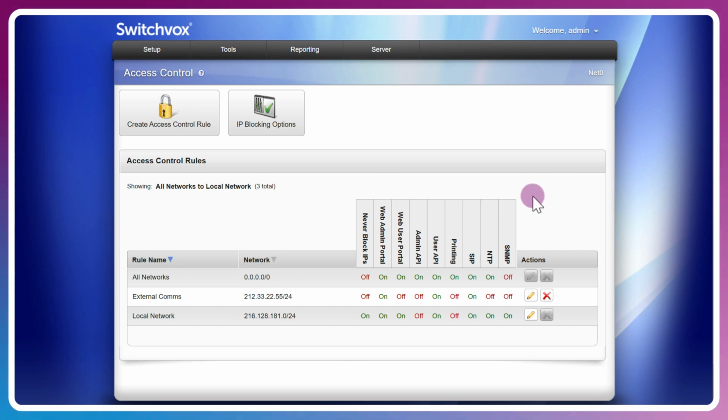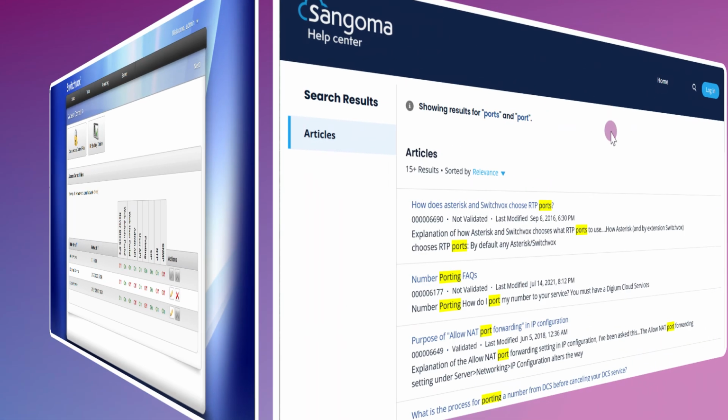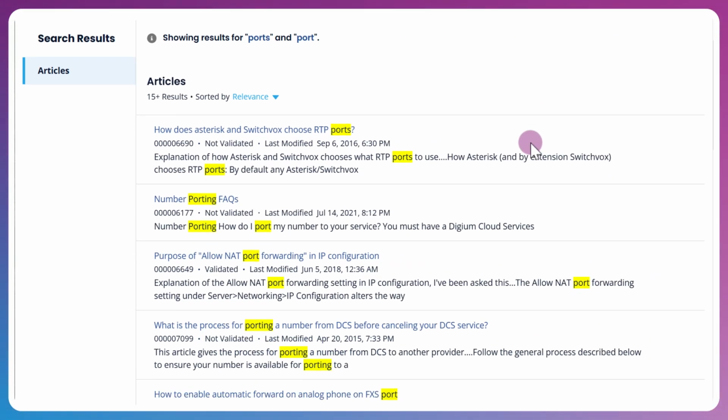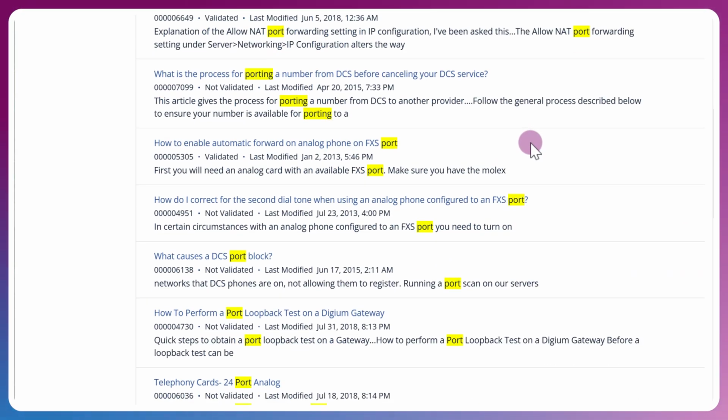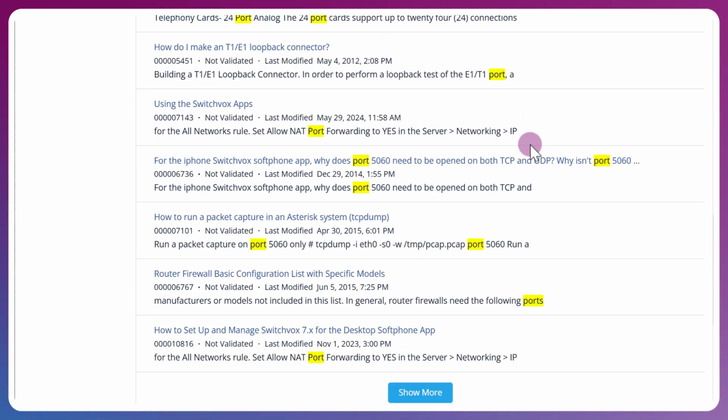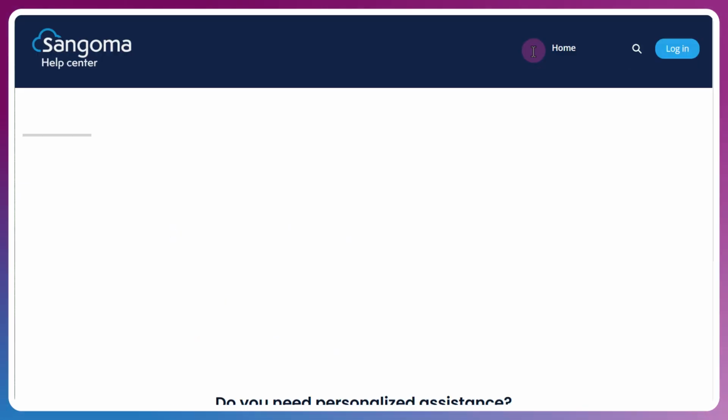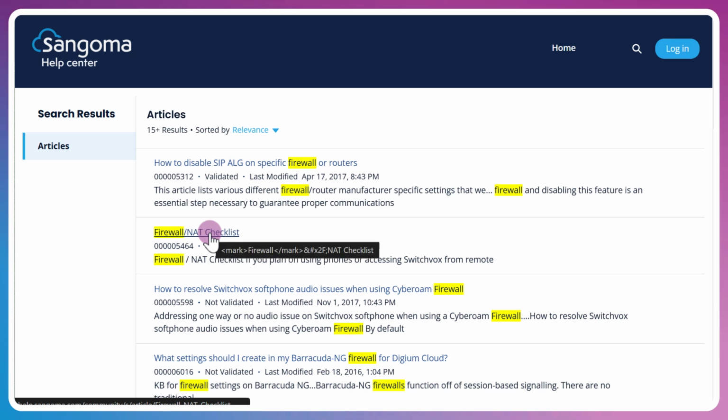There is a non-exhaustive list in the Sangoma knowledge base. Over at help.sangoma.com, I'm going to find my firewall rules by typing in firewall/NAT checklist.